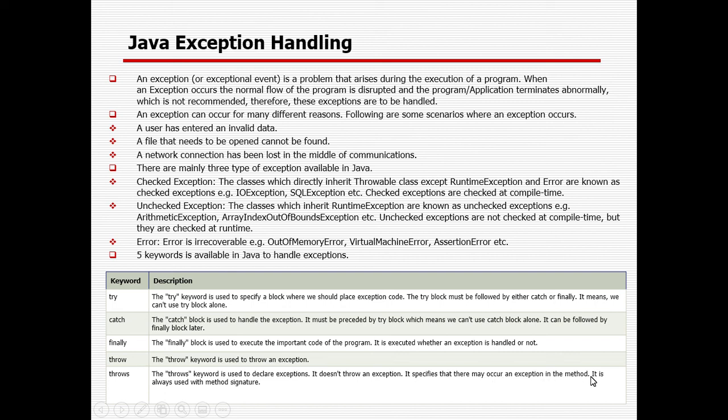So it will let you know that an exception can occur, and you can handle the exceptions with the help of try and catch or finally block, right? It is always used with the method signature.